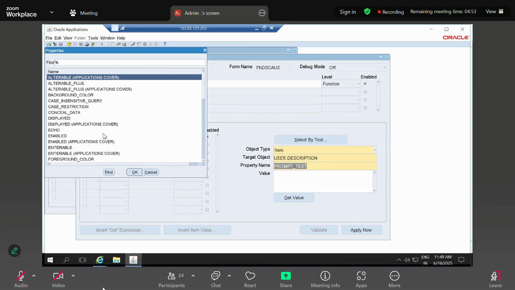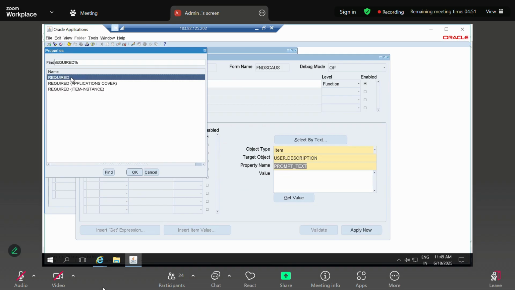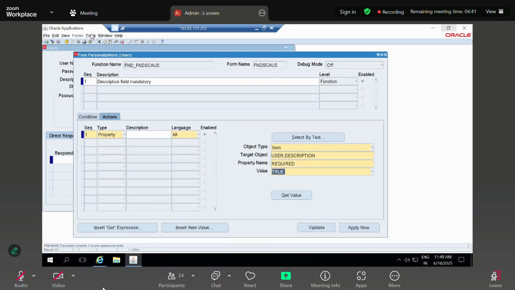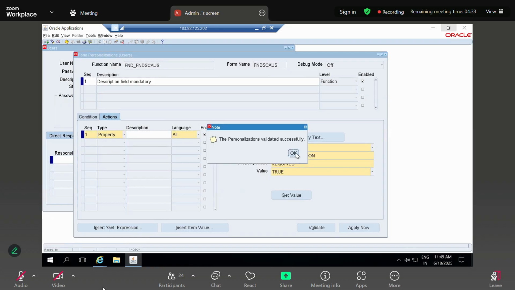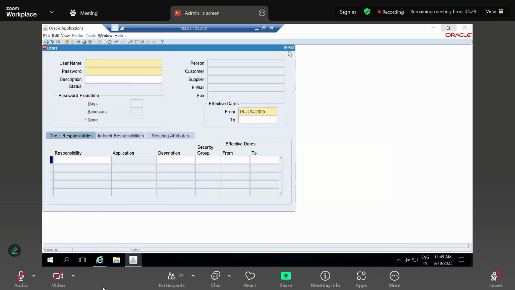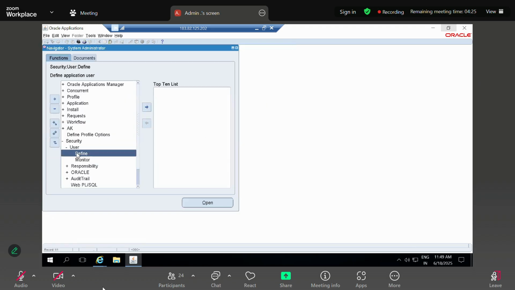Okay, now my requirement here is required. One of the properties is required, so I want to make it true. Save. That's it. Once you save the data, you have to compile: go to tools, validate. If something is wrong here, it will validate. Click on validate, nothing but a compilation. Now close the form personalization and close the user form also. Then only, when you reopen the form again, will the changes transfer to your form.